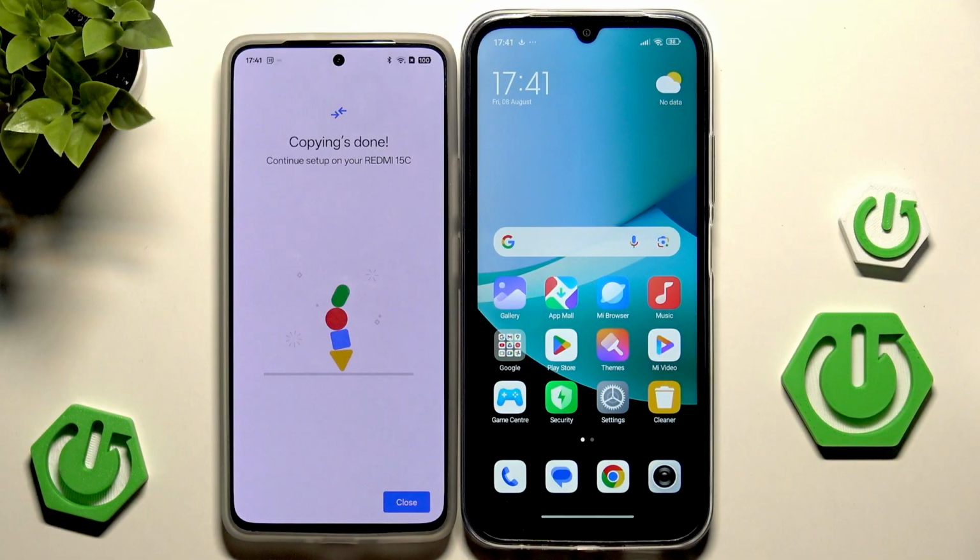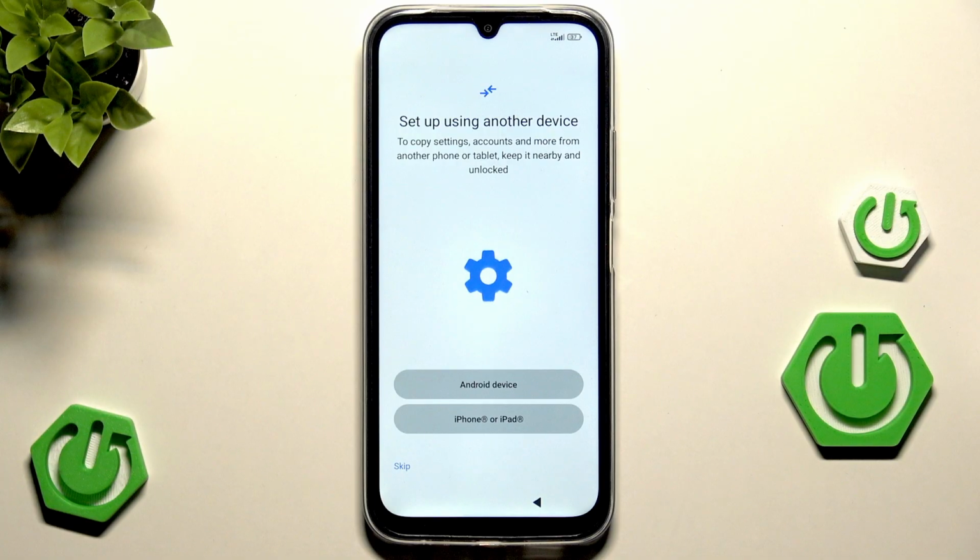So that was the first method. Now let's go straight into the second one. Okay, so now let's go with the second method. And now we have a possibility to set up our device using another device. And for restoring from the Google one, we need to click on Skip.